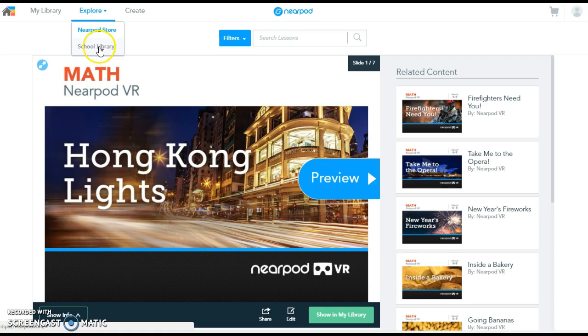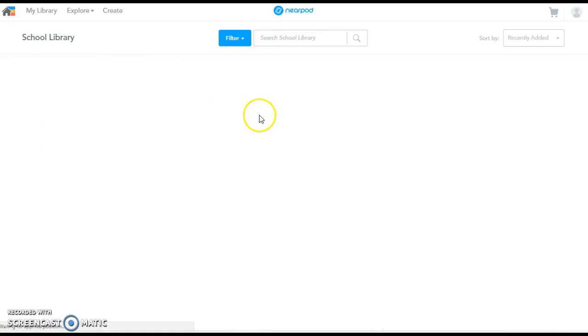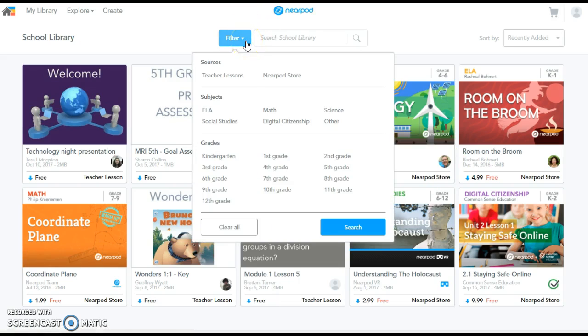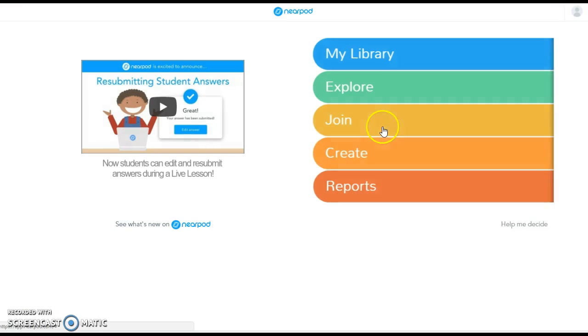You just go to either the Nearpod store or the school library, and you can search here, you can filter, and this could be set up in your district too. If you had a district level account, teachers could add lessons to it as well from other parts of the county.